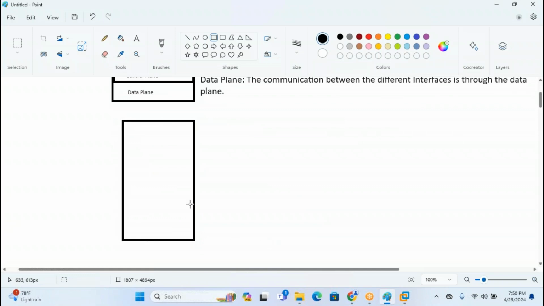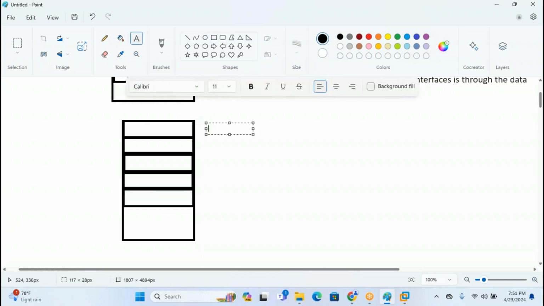So this is the second step. In the second step, we can buy a chassis. In that chassis, we can insert different modules. Some modules are used for control and management purposes. Some modules are used for data communication. So we can have basic two types of modules. The first one is the supervisor engines. In short, we call it as sup. So these sups are the control plane and management plane.